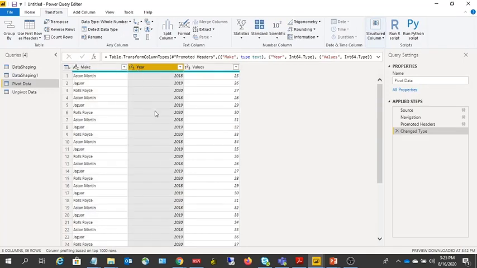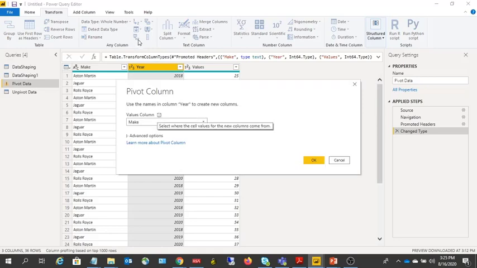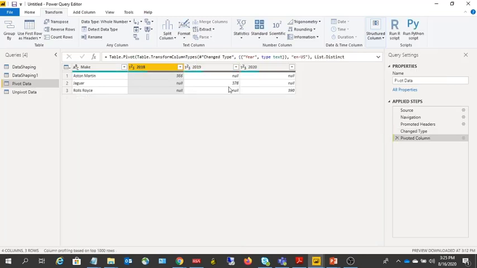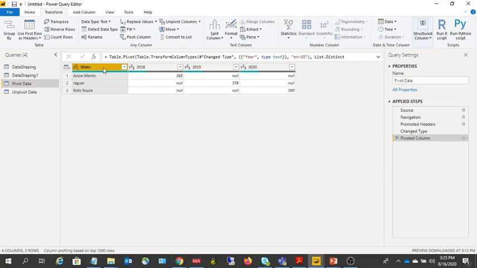Right? In order to do that, since you need the year as a column, what you can do here is select the year and go to this pivot column here. Click on that pivot column, select this year, and there is an option called pivot column. Click on pivot. Now here the values column must be values. That's all. Now this is how you can transform rows to columns. Earlier we have done columns to rows. Now we have done transforming the data to columns from the rows.